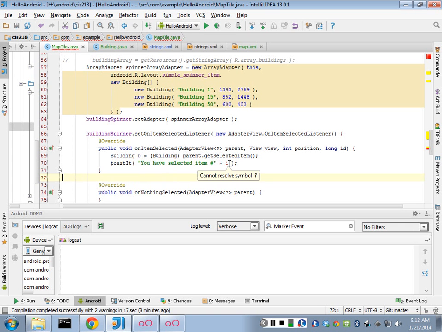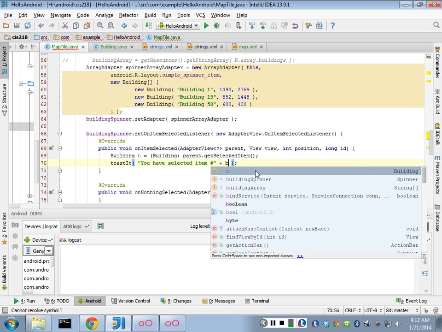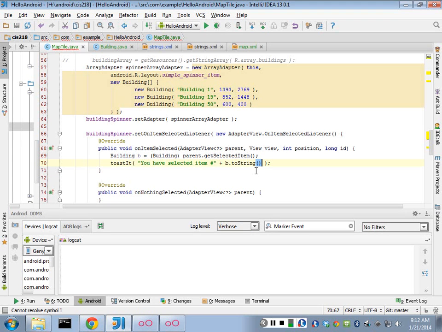I can call this as b.toString, and that will print that out. Let's just see if that works so far.